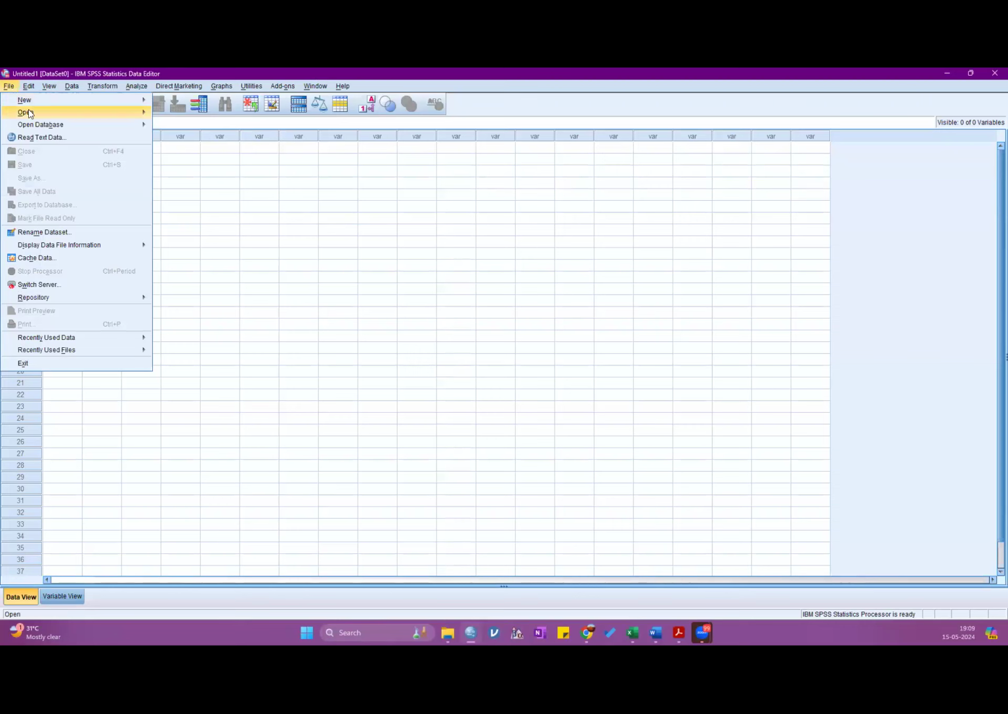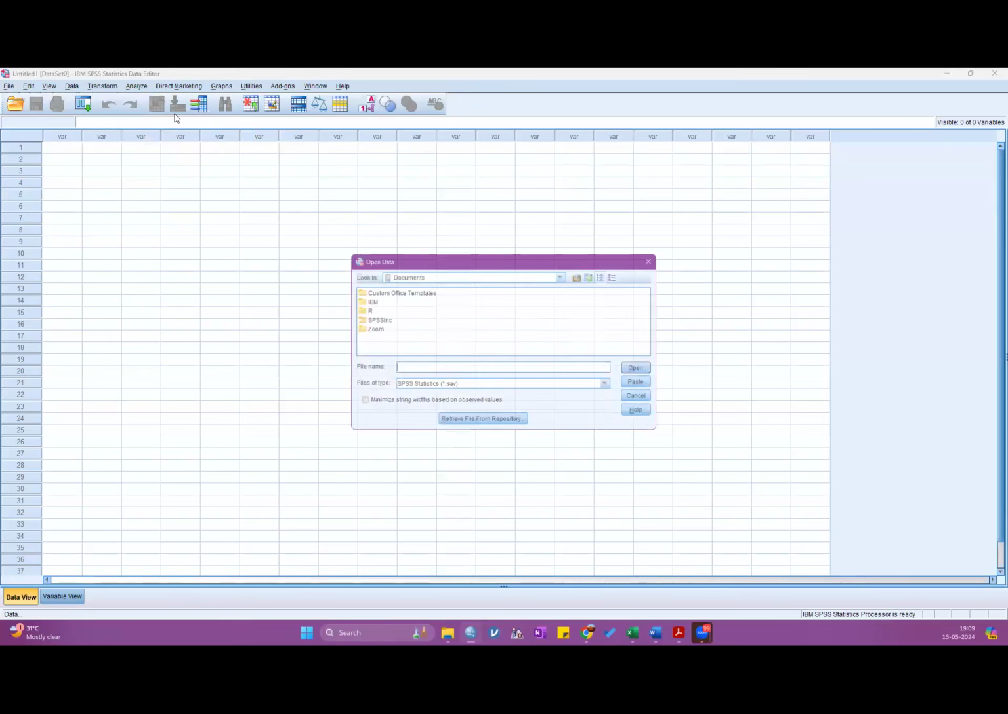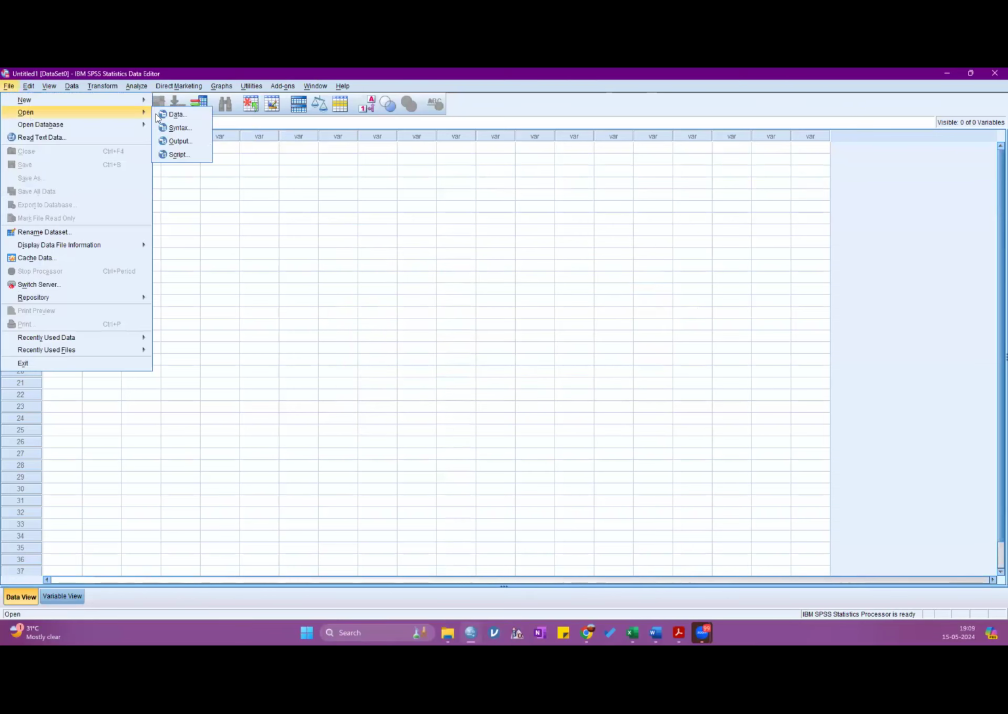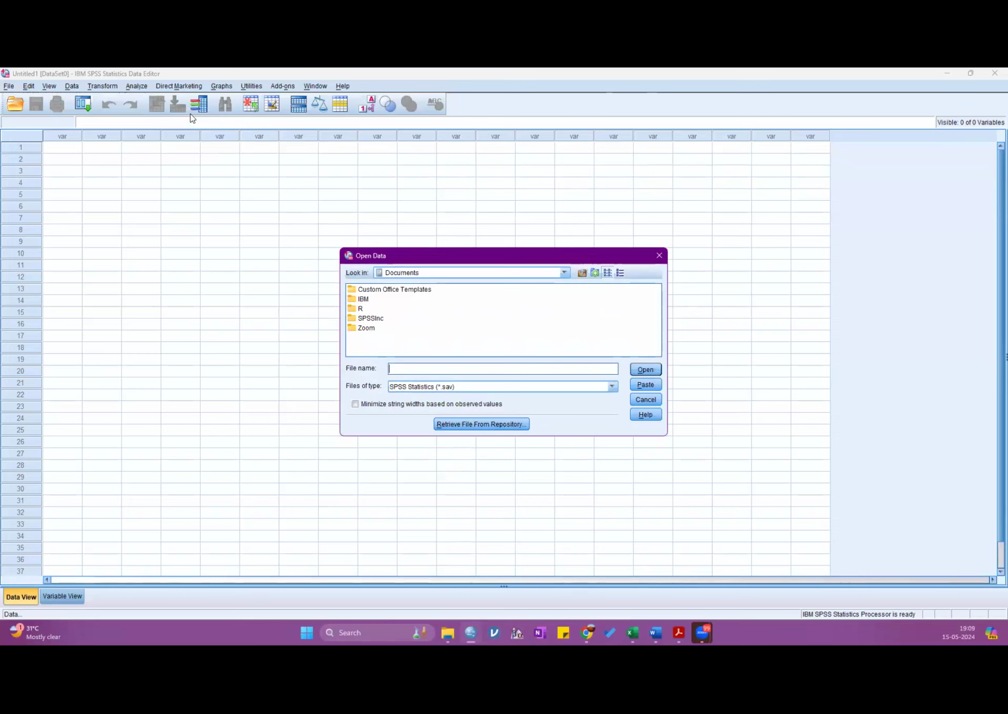Steps are very simple and clear. Click on File, click on Open, click on Data. Simple, we have 3 steps. First step: click on File, click on Open, click on Data. Done. I hope you all can follow me now.